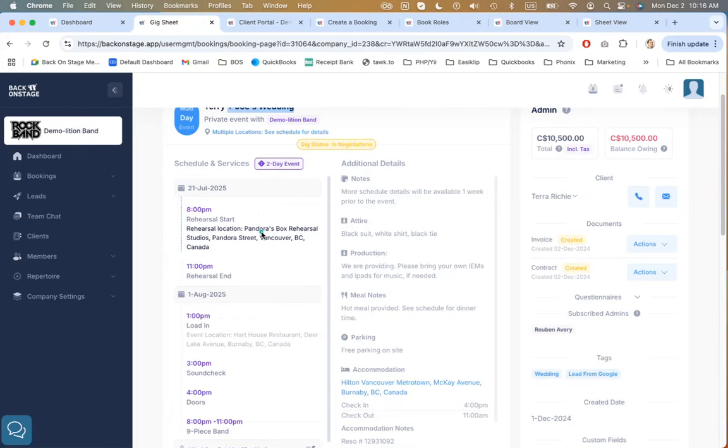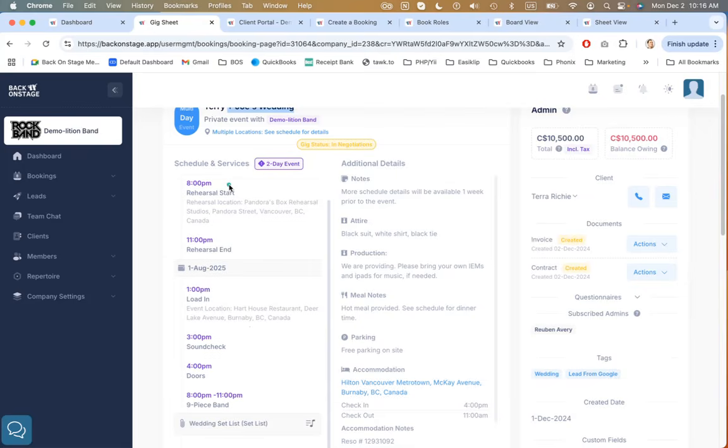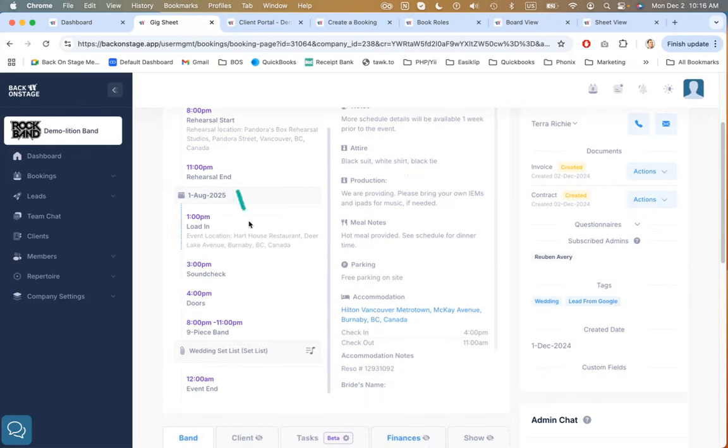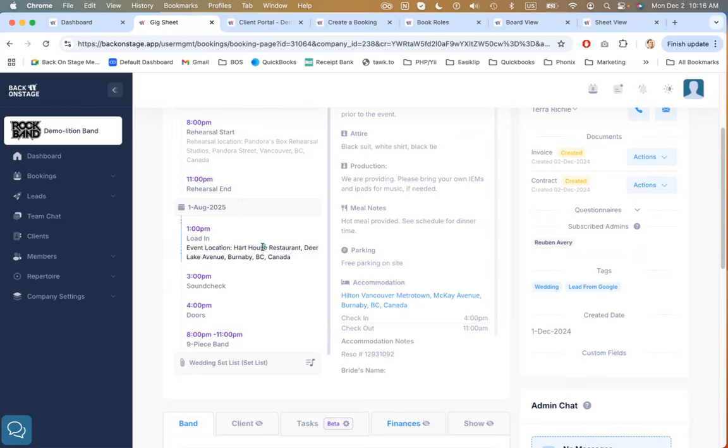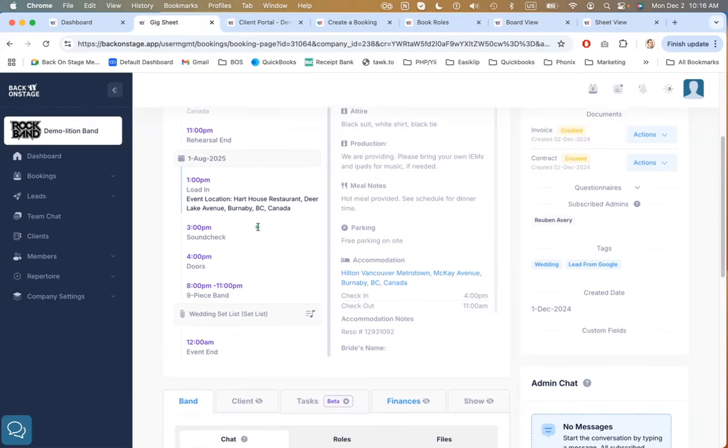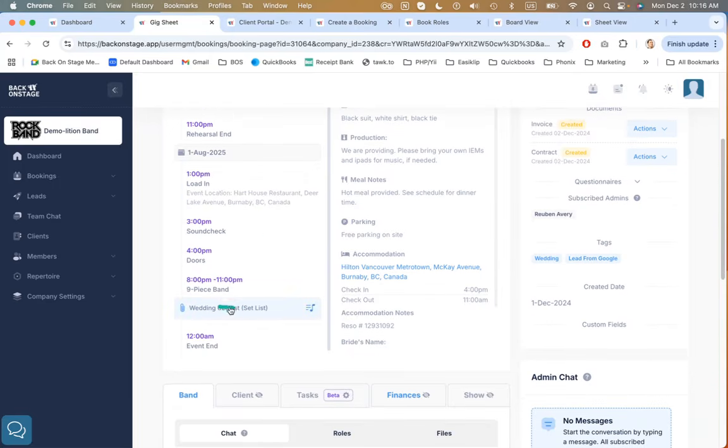But you can see here the schedule now has been shifted over to the left-hand column here. And we've added some colors into there to make it easier for people to see stuff. You can see as I'm hovering my mouse over things, they get darker, so they're a little easier to read here and there. We've got our set list underneath the 9-piece band service there.